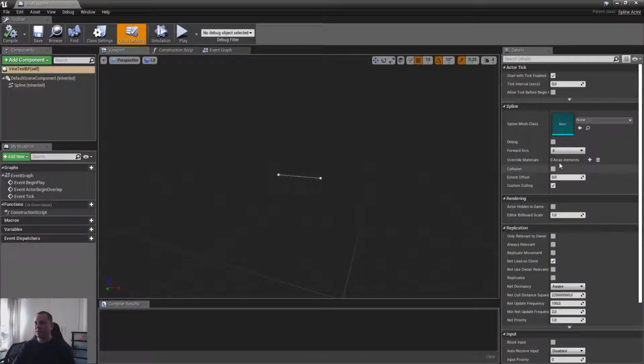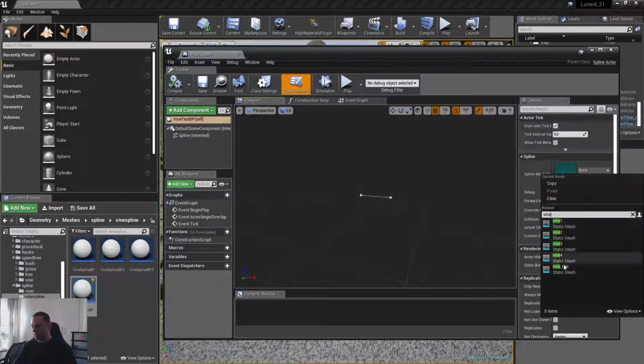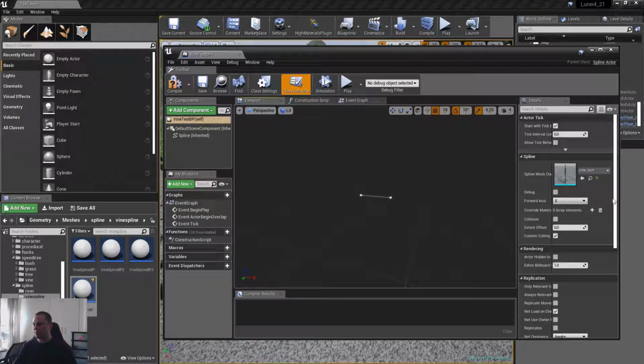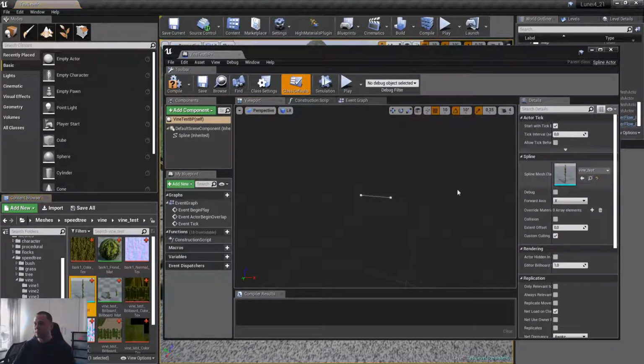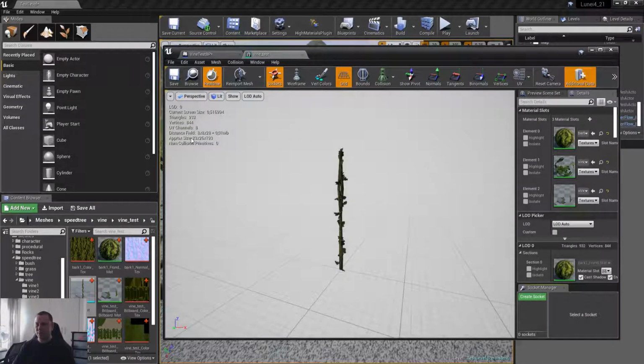Currently it's not going to have any mesh set on it, so we'll need to find our little vine test static mesh. There it is. The forward axis is not that difficult to figure out. Look at your extent, approximate size, x, y, z. So z is the longest, the biggest. So I want to extrude or loft or apply this mesh along the z axis. So I'm going to choose z.